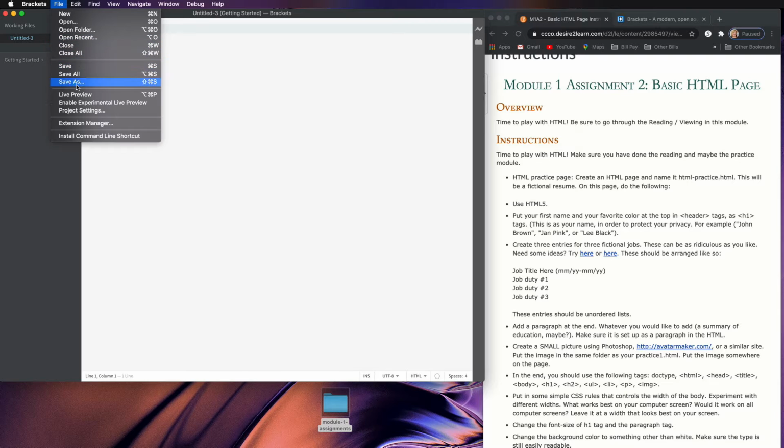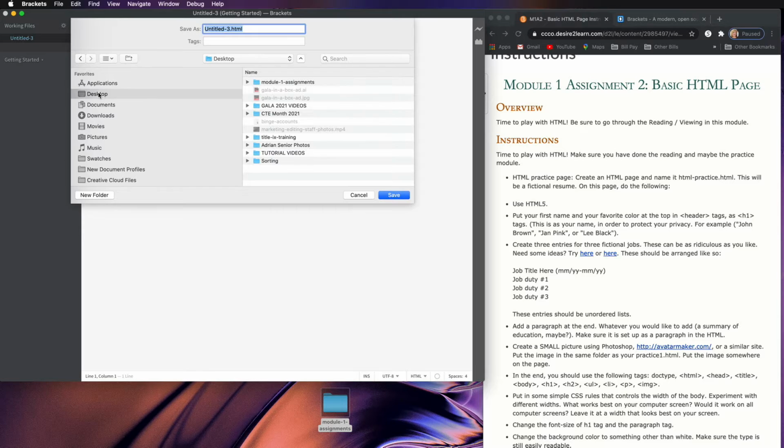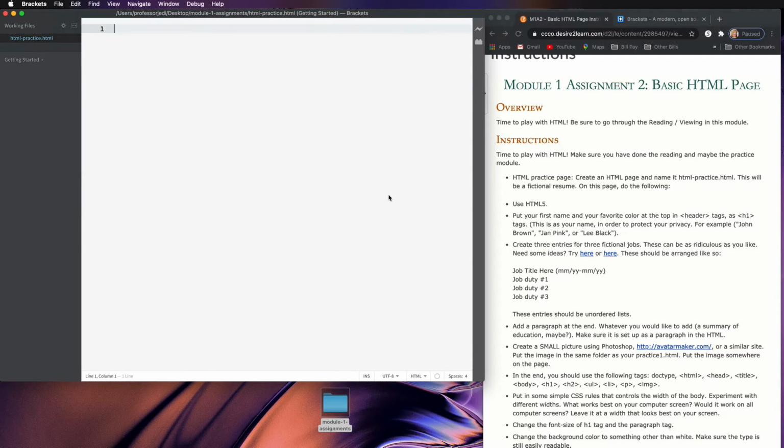So now we need to save this. So let's do Save As. And we'll look over here and it says create an HTML page and name it htmlpractice.html. So cool. I'm going to find that folder on the desktop for Module 1 assignments and do HTML-practice. Okay. So again, no capitals, no spaces, no special characters, and it's going in that folder. So now we just need to start coding.